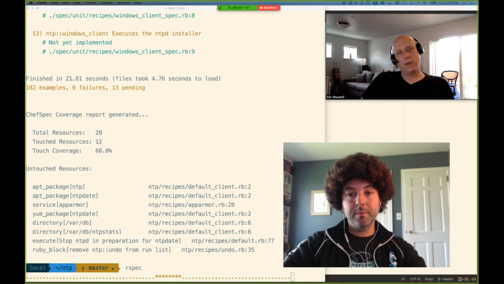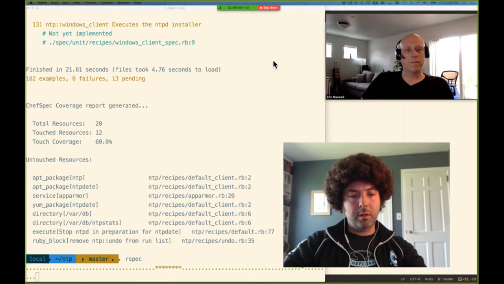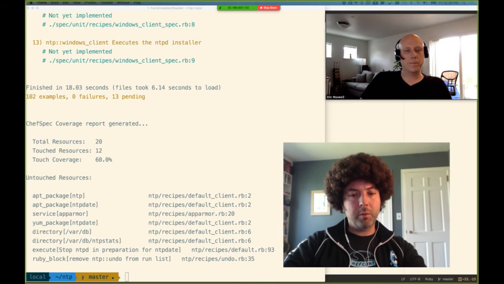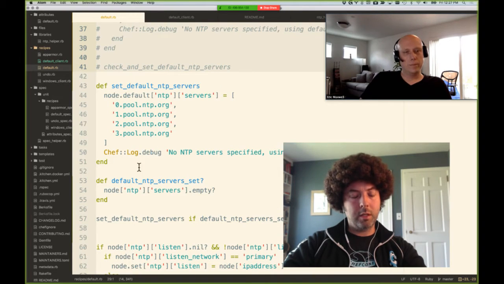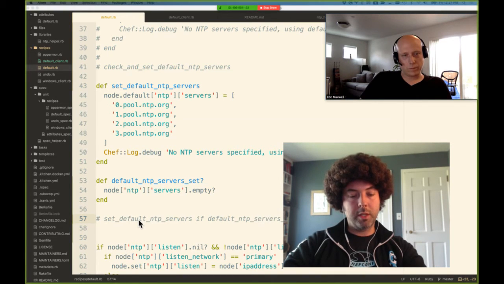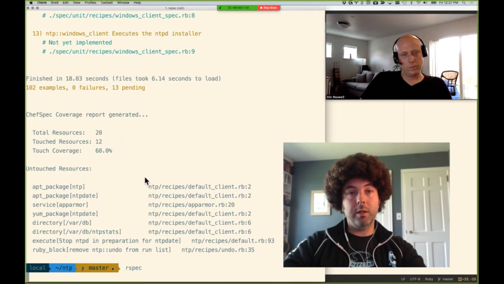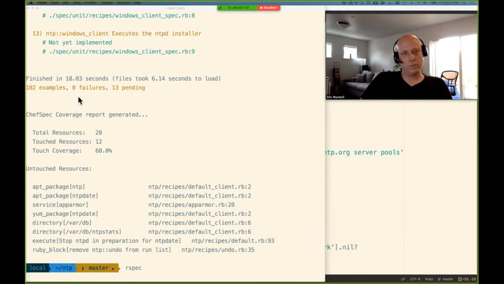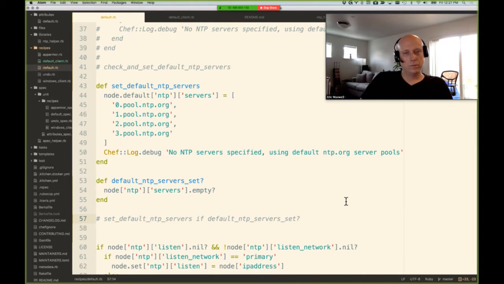Do we want to take a look at the tests? Yeah, we should. That would be a good thing to look at. Let me make this one change, and then we'll take a look at the test. If I don't set these default NTP servers and I run these tests right here, hopefully we'll see an error. But yeah, let's take a look at the test while we do that.